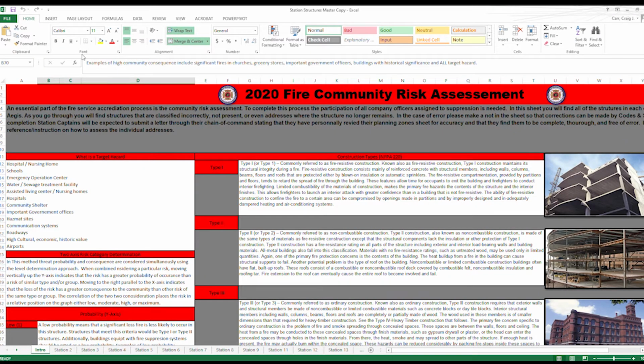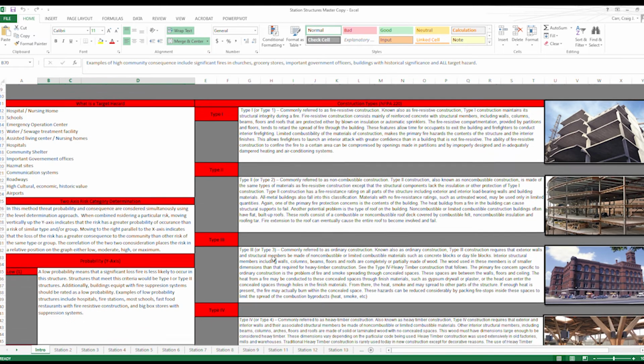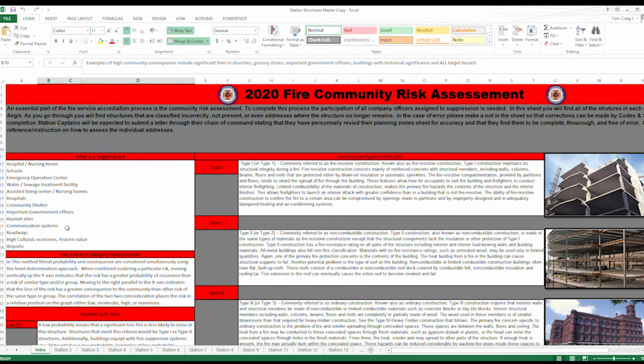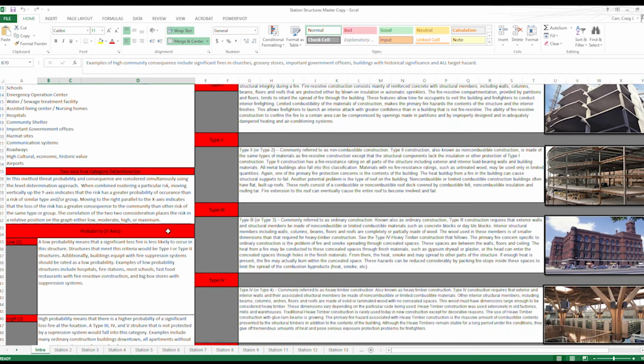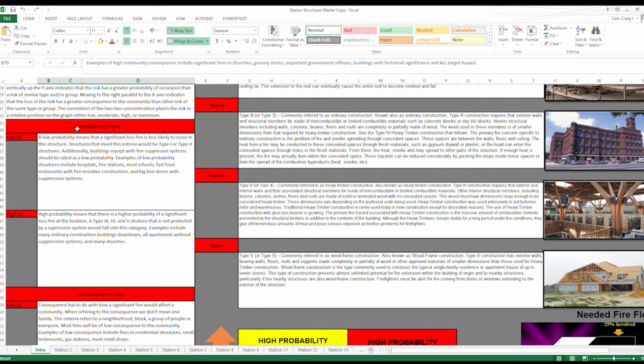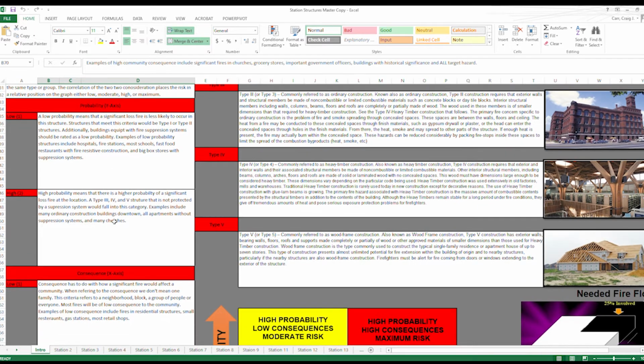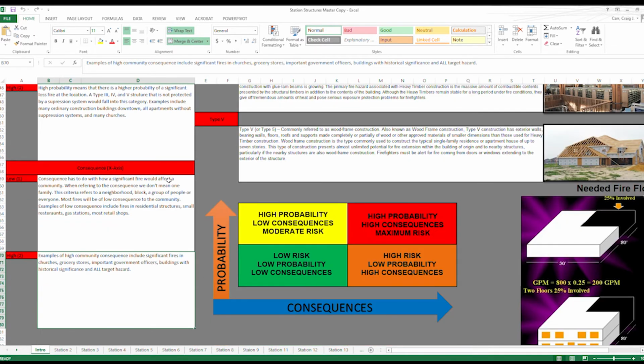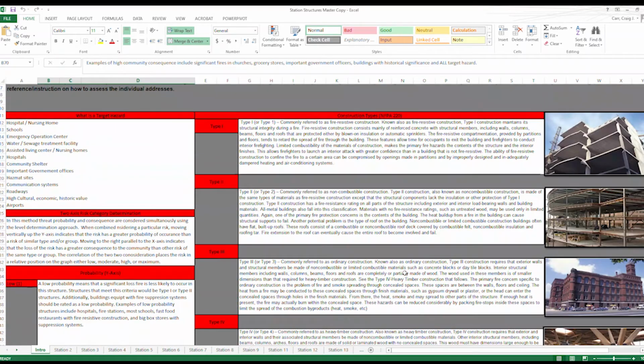All right, this is the intro sheet. This gives a description of the project and talks about what makes up the components of each individual area's sheets. Right here talks about what a target hazard is. This talks about the definition of the two-axis risk categorization. This just gives a description of probability. Then right here you'll find a description of consequence. On this little chart to the right, this shows you where your building will fall once you give the two-axis probability.